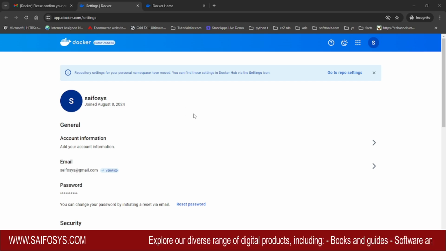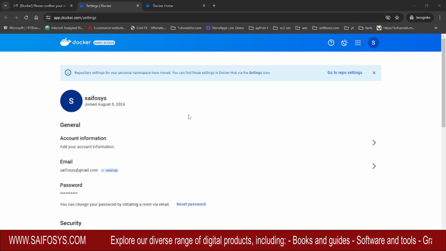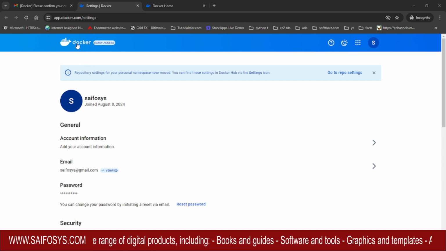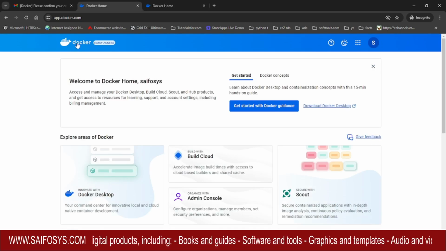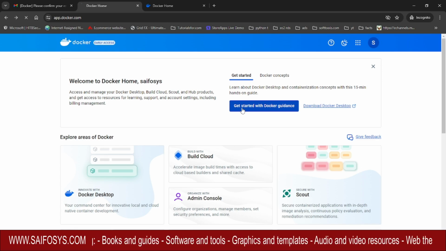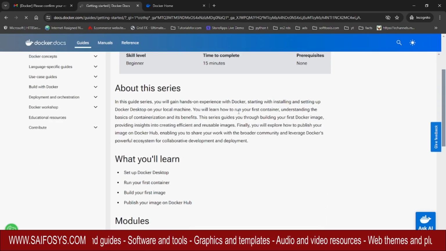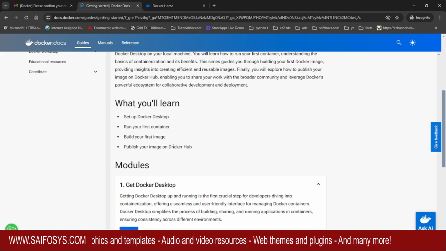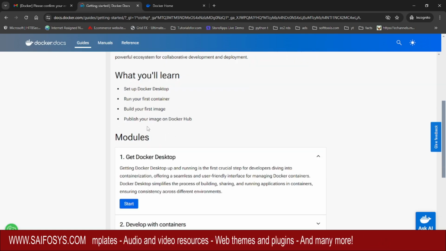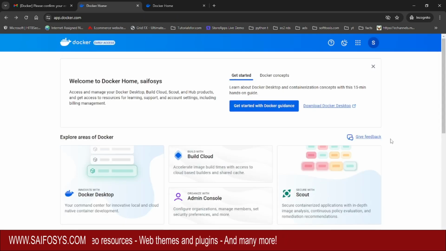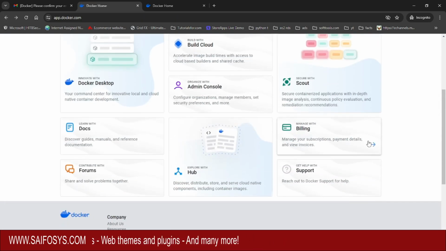After verification, it will activate your account. From here, you can add your profile picture and bio to your account. Go to the home page. Here you can see a hands-on guide to start with Docker. If you click this, you will get a step-by-step guideline on how to set up Docker Desktop, how to run your first container, how to build your image, and how to publish your image on Docker Hub. I'm going back. Down you will see a billing option.